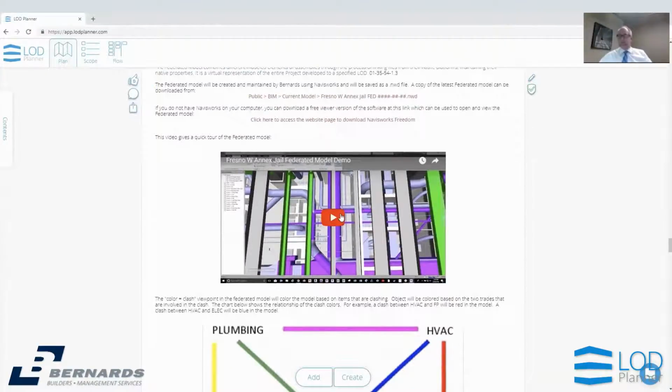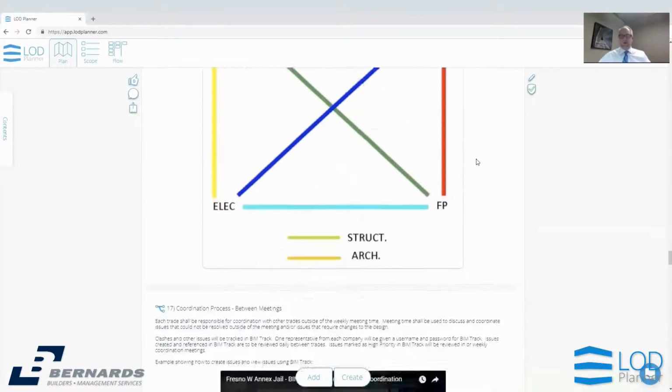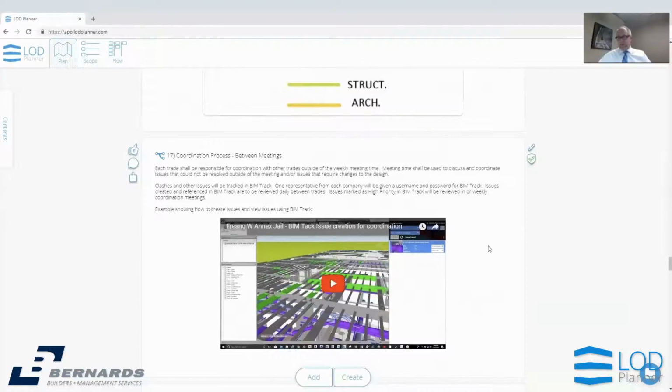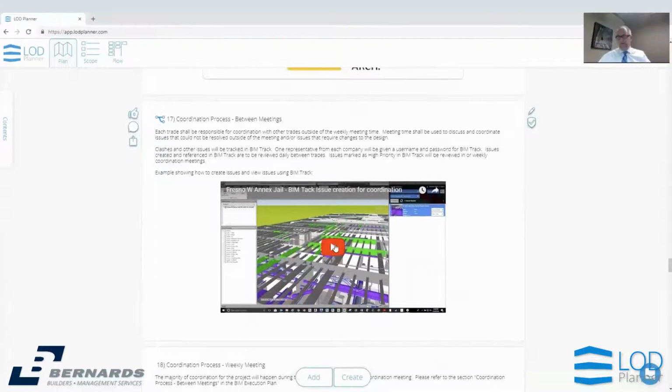And so this is where we use the videos that we've created. How you can open the model. This is how we've colored the model to identify clashes. This is how you can use BIM Track within the model. And so these different training videos have become really powerful in helping people understand what our specific process is for some of the things that we do during the meeting and the things that we hope people are doing in between meetings.